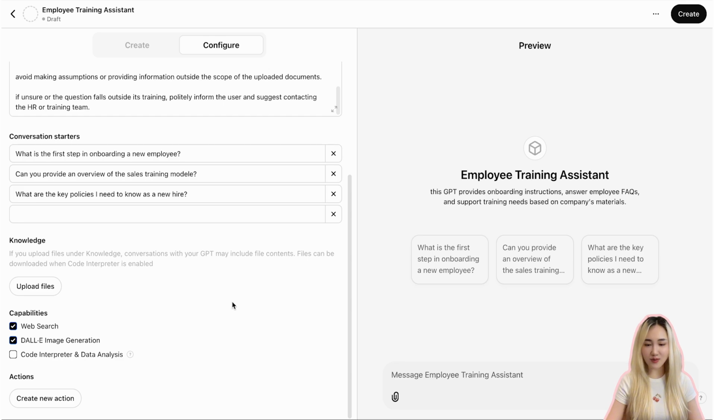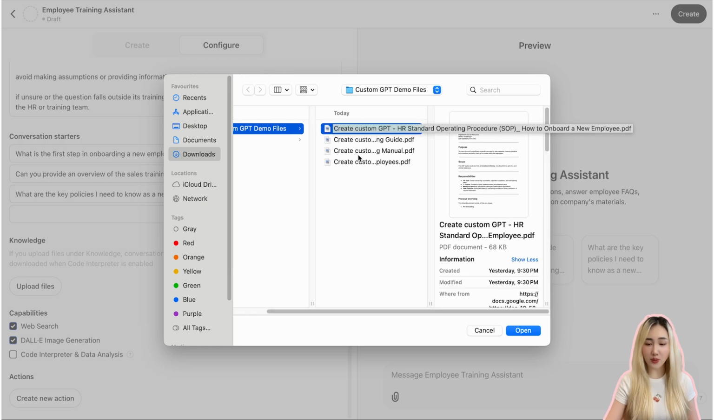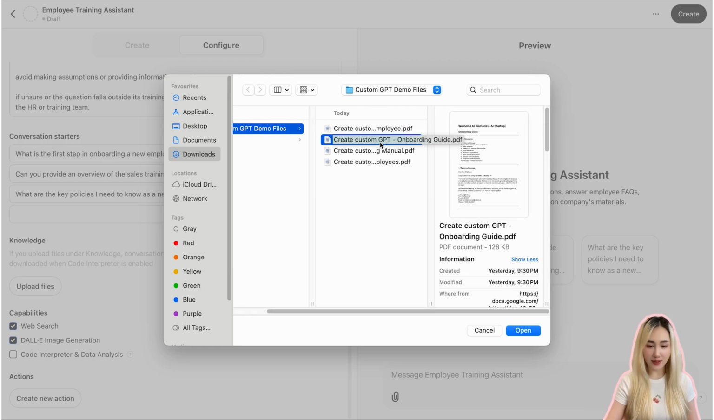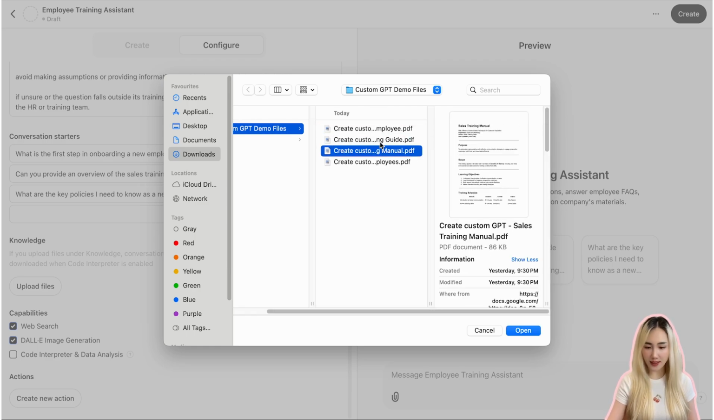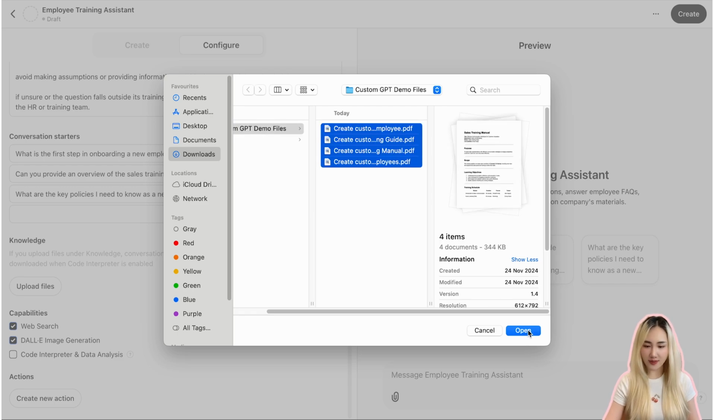And now it's time to upload the training materials that will form the knowledge base of your GPT. This step is crucial because the quality of these documents directly impacts the accuracy and the usefulness of this GPT. Just click on this upload files button, then select the documents you've prepared. I will upload these four sample documents: HR SOP, onboarding guide, sales training manual, and the training checklist. Let me select these files and click open.